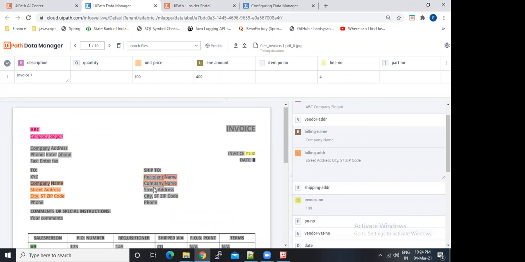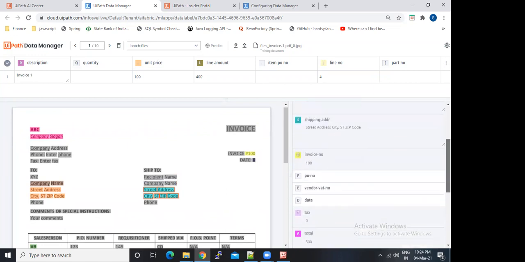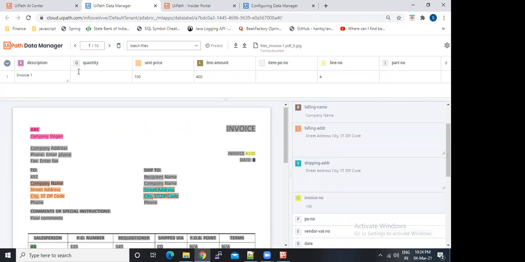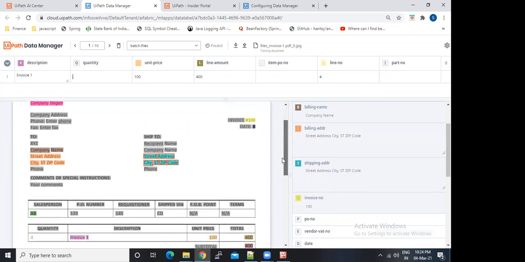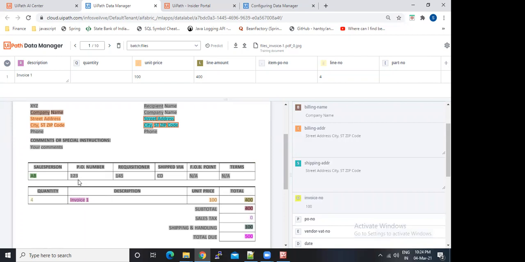Now I only need the street address and the city, state, zip code. Can we do that? Yes, we'll select these 2 lines. I have selected, then I will press a shortcut key, that is S. Then press S. This is perfect. And for quantity, we'll go back to that field where the quantity is 4. We'll select this quantity and press Q. This is perfect.